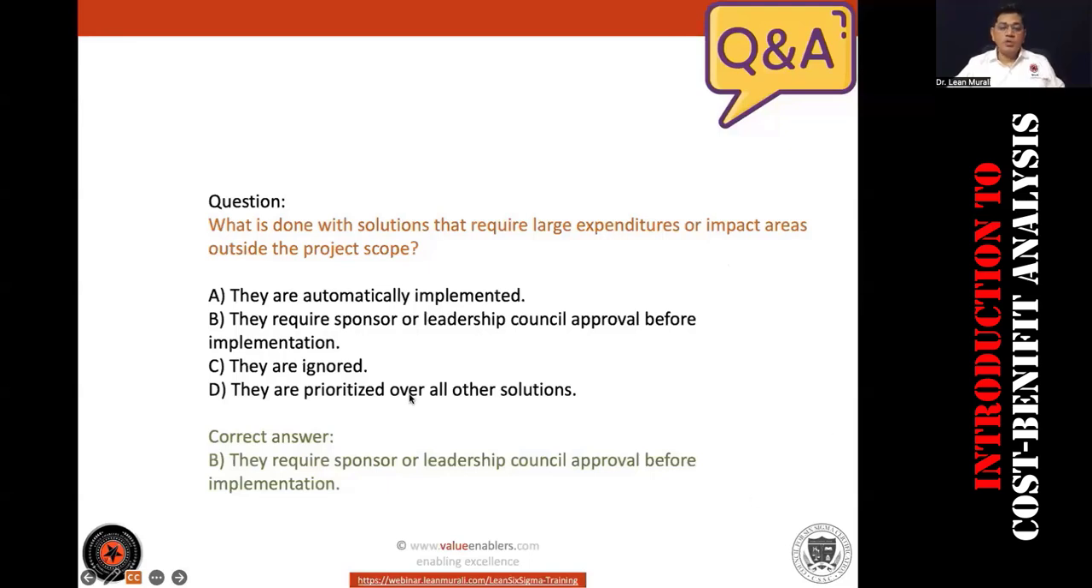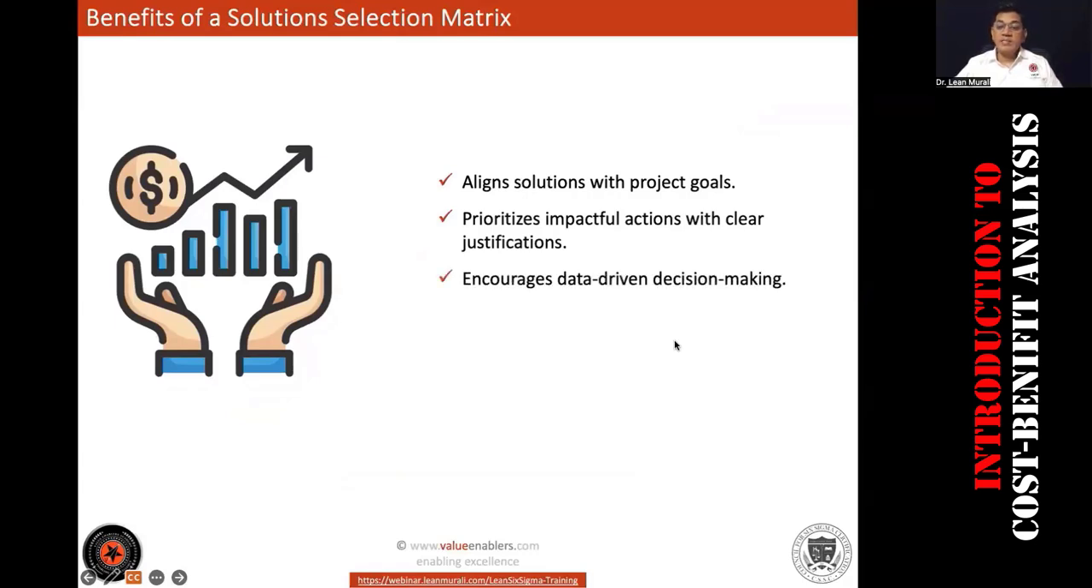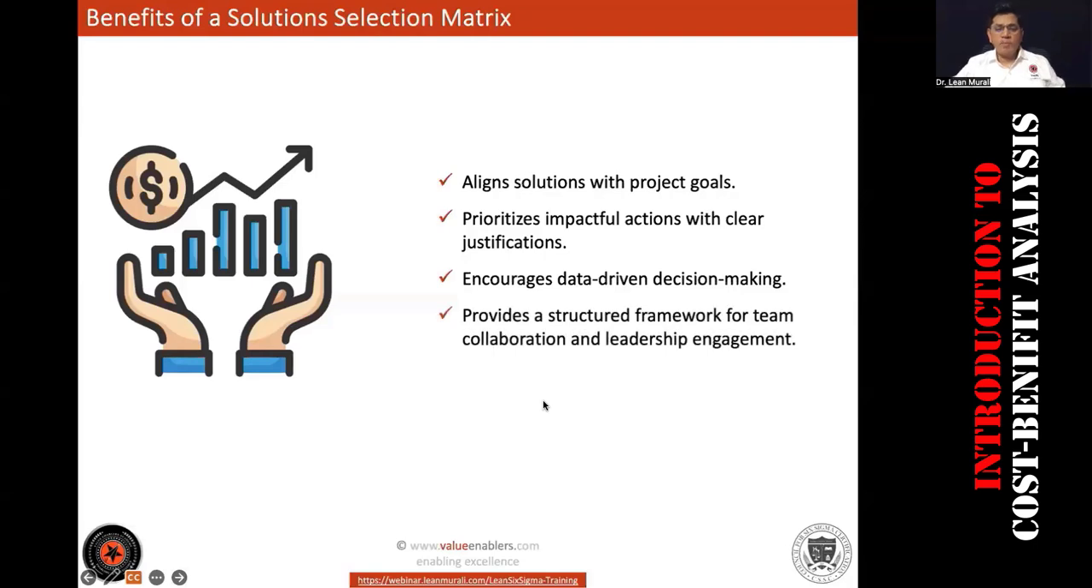Awesome. Thank you very much. And then what is the benefit of this? The benefit is that it is aligned with project goals, prioritizes impactful actions, and encourages data-driven decision-making. Very important. This is the most important: data-driven decision-making. All of you type DDDM, okay? Triple DM. Very, very important thing to know. And it provides a structured framework for team collaboration and leadership engagement. Very important. Awesome.